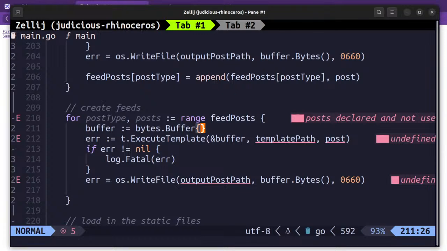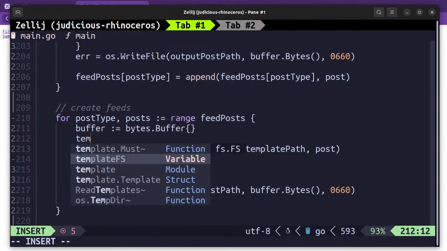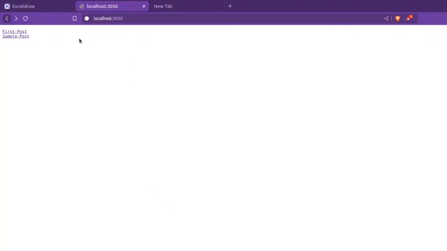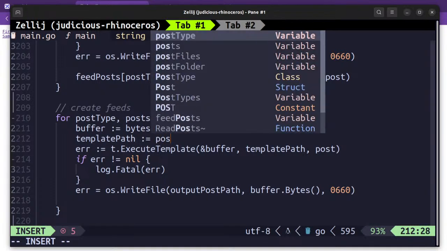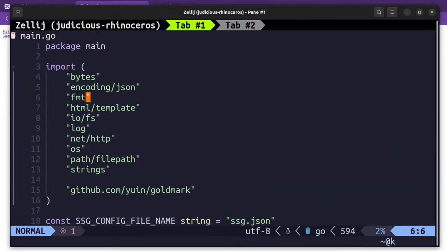Template path. Now template path will be a bit tricky to determine here. So template path is basically where we want to wait. No, template path is the actual default template path, so that should not be an issue. The output post path will be the concerned value. So post, default post, right?